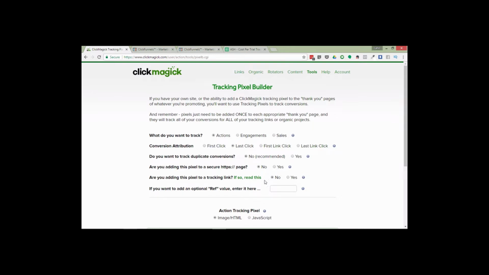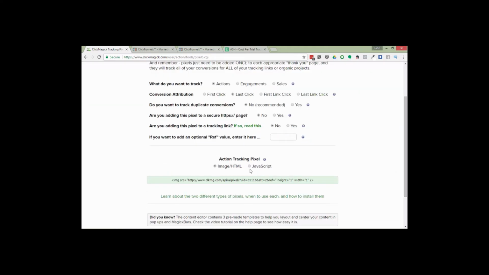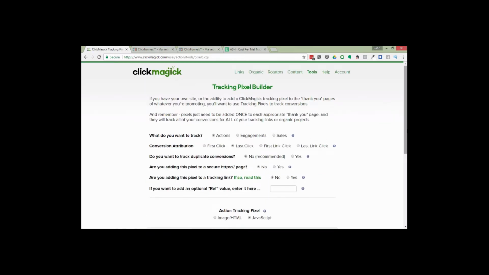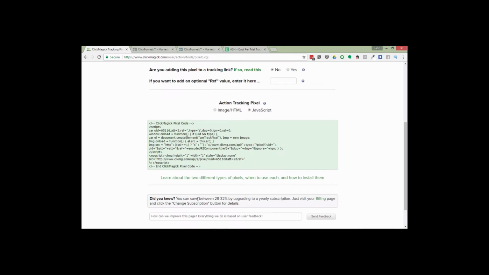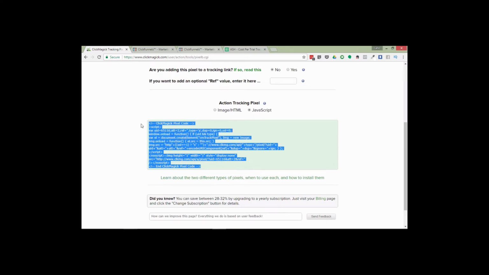Are you adding this to a tracking link? No. You can leave reference value blank. And the other thing we want to do here is choose this JavaScript radio button. For the way ClickFunnels handles code, in the head tracking section, we want to have a JavaScript pixel code. And that's it. So that's generated a pixel code. It just generates one action tracking pixel per account. And you can use that same pixel code on multiple pages.